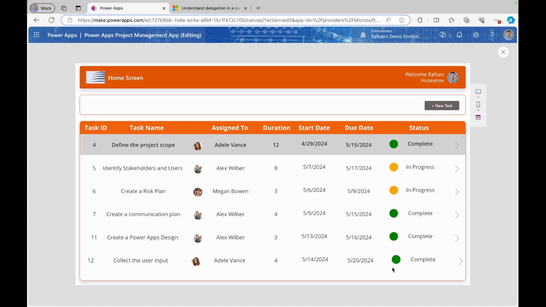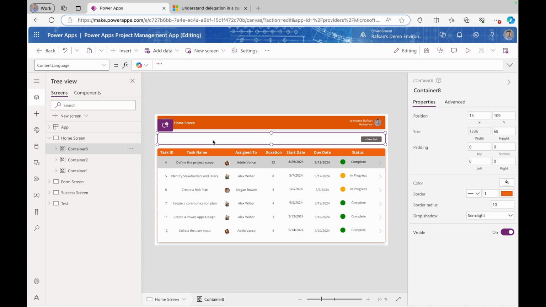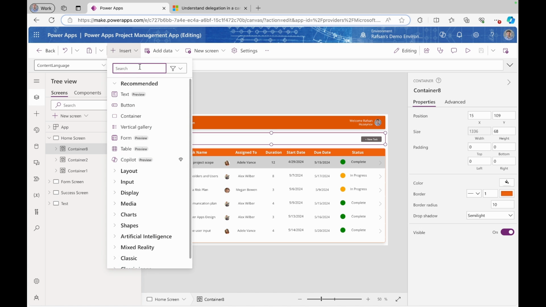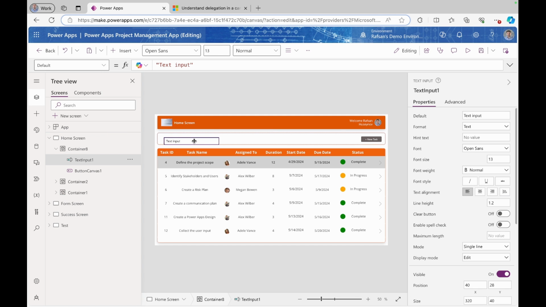So now users need the ability to search or filter tasks based on task name, task ID, or team member, and of course task status. So let's start by adding a text input control, so that we can allow users to search the tasks based on task ID and task name. So I will click this container, and inside this I will add a text input. I will bring that here, maybe make it a little bit smaller.